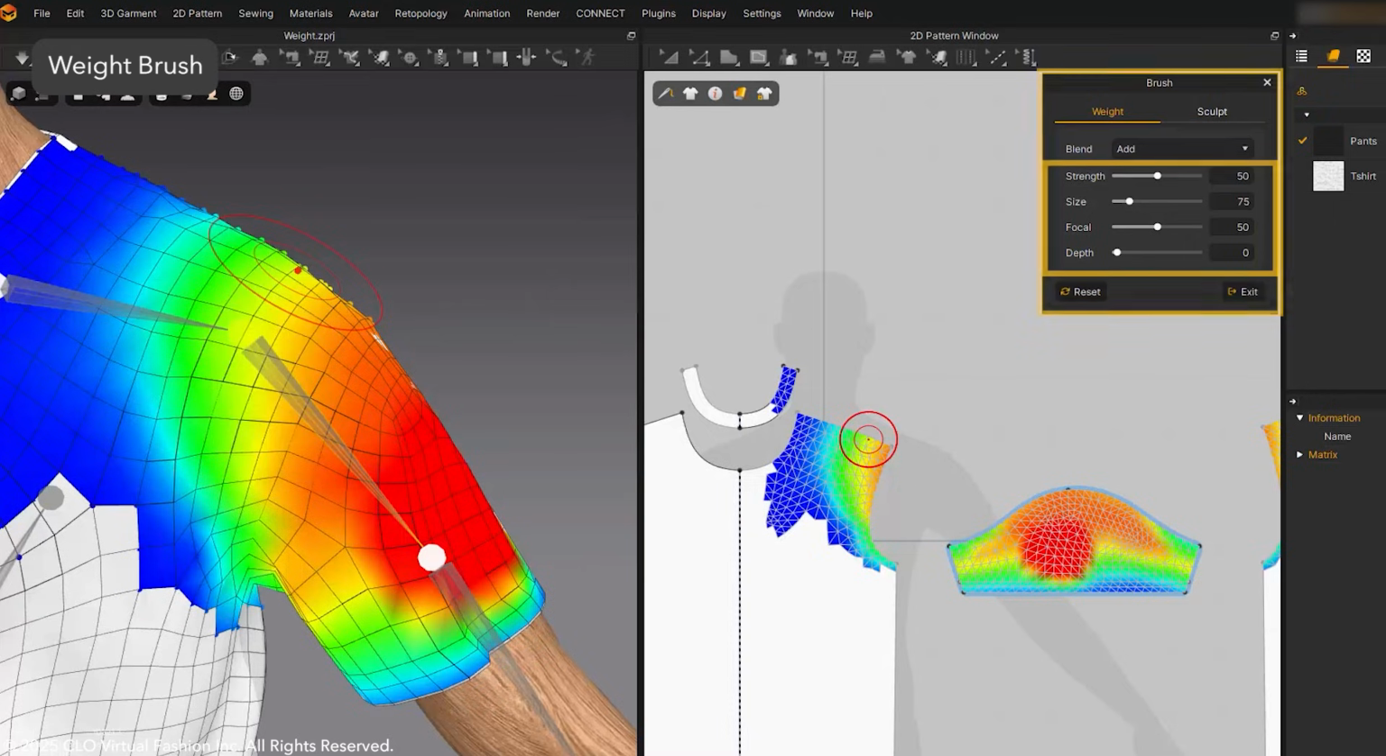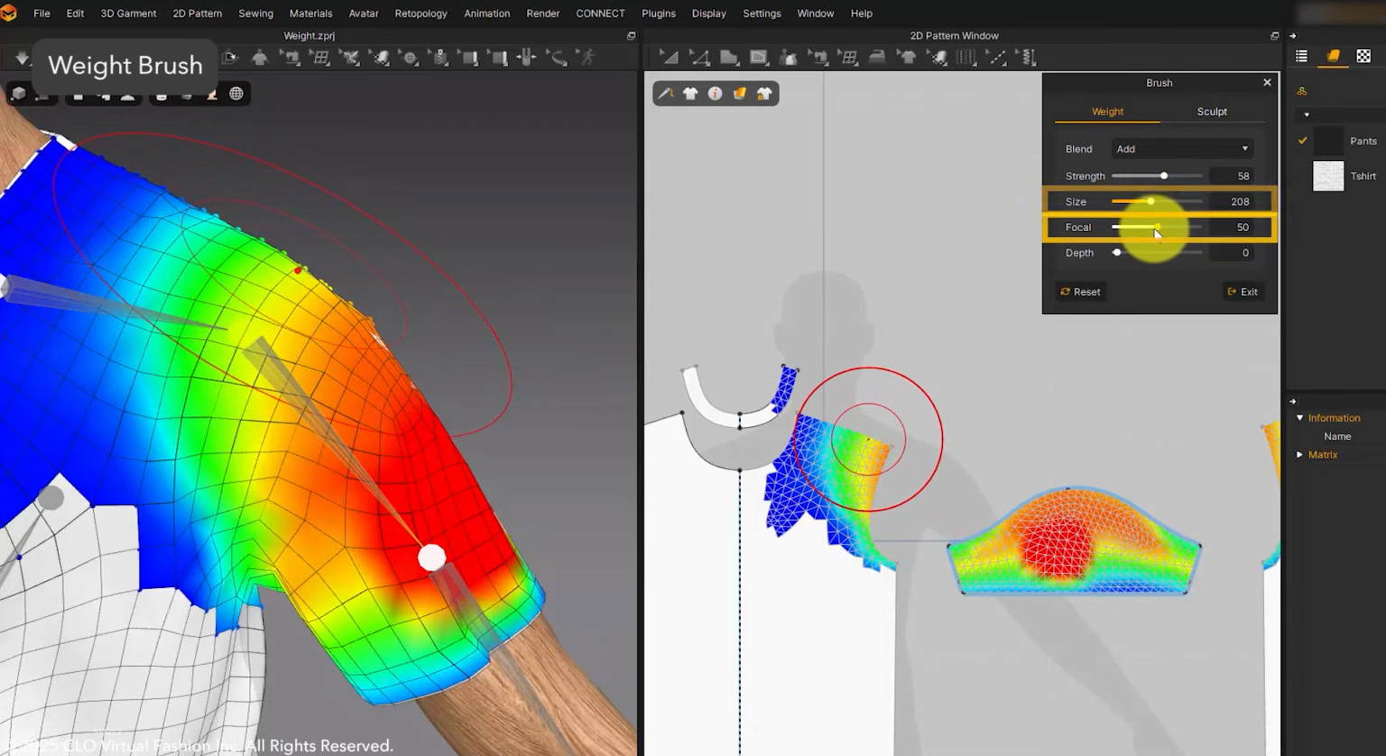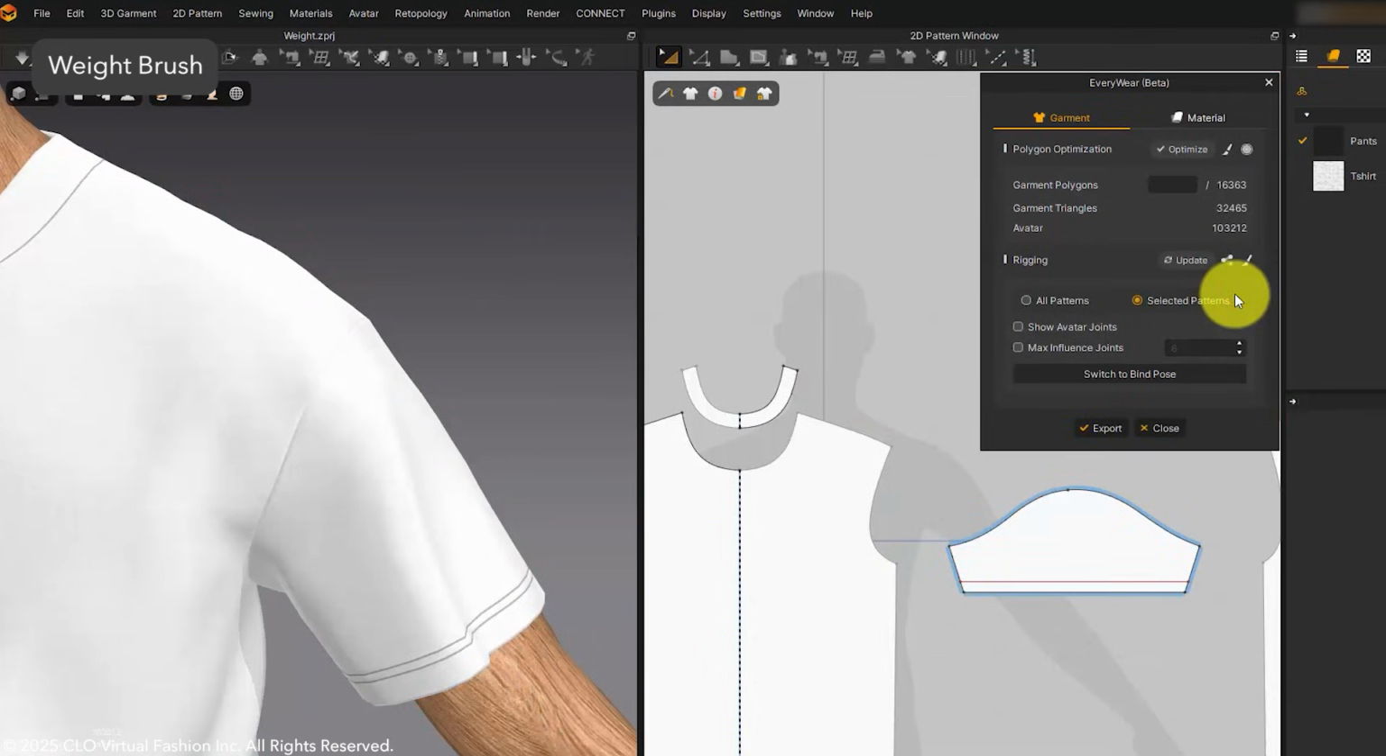In the brush properties, you can adjust strength, size, focal, and depth. Strength controls the intensity of the brush. Size adjusts the brush radius. Focal defines the intensity difference between the brush center and its edges, while depth determines how deep the brush affects the surface. Click Reset to restore the properties to their default values, and click Exit to close the brush tool and return to the EveryWear window.